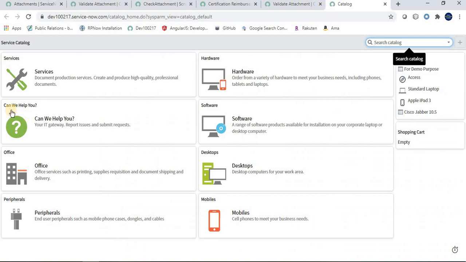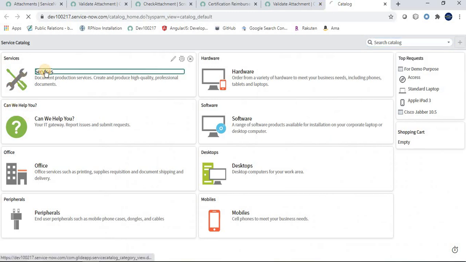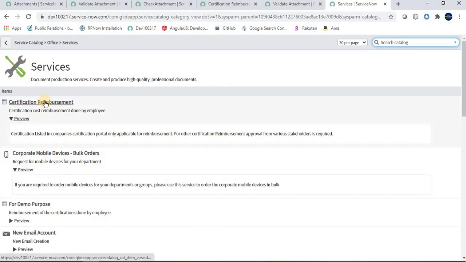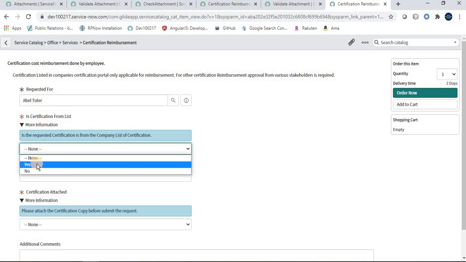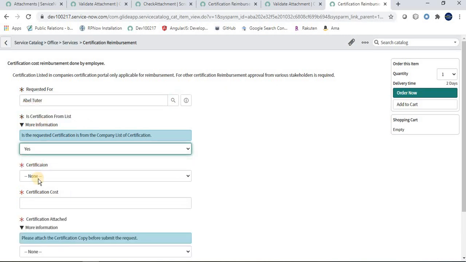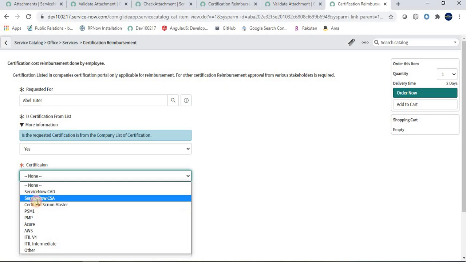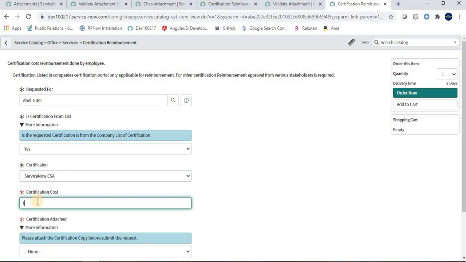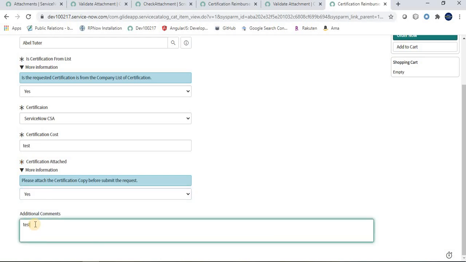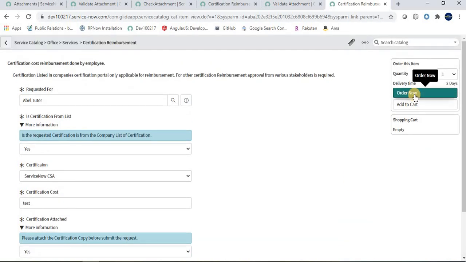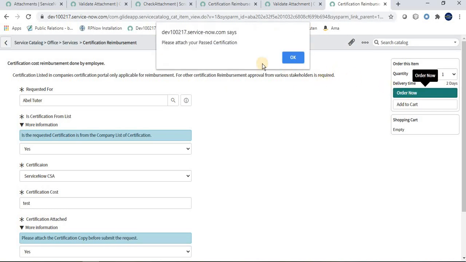Under Service Catalog, under the services category, we have the certification reimbursement catalog item. Click over here, then select a value like able tutor, and here some value like yes. Here I'm giving certification cost as test, to validate whether the functionality is working fine or not. I click on order now, and it is validating the certification.